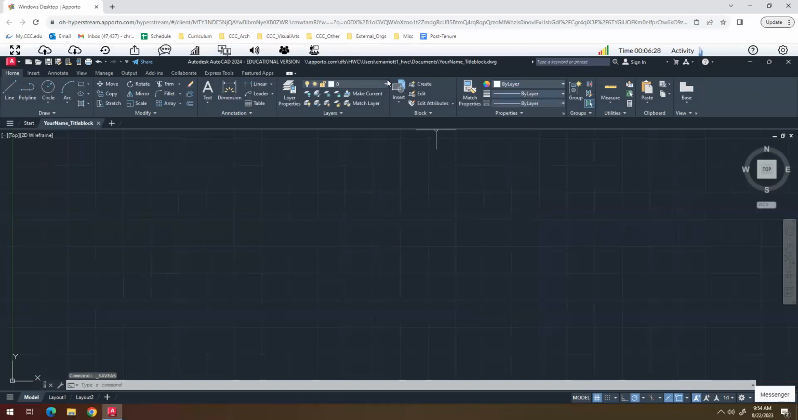Okay, so what should I see here? I should see that it has saved the file in the Documents folder, and this is the name of the file. Again, there's that .dwg file extension. I would recommend that while you're working in Aporto, you save to either the Documents folder or the desktop.